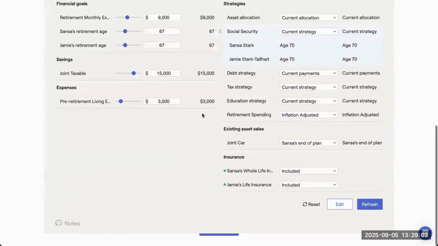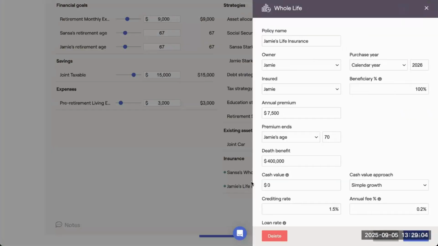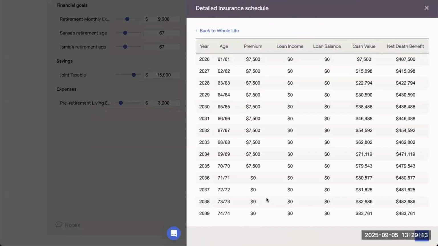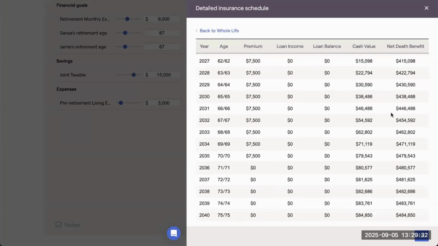Now, just to note, if we go down to the action items and click into the insurance policy, because as you said, this is a question already, we do have the option to view the detailed schedule of this policy. So if I click on the view button, this is where I can see some of the key insights or kind of the illustration for this policy based off of the parameters I entered and the calculations that we have for this policy. So I can see here what the premiums are per year, the cash value, the net death benefit, which in this case, I indicated it's going to be face amount for death benefit plus cash value.